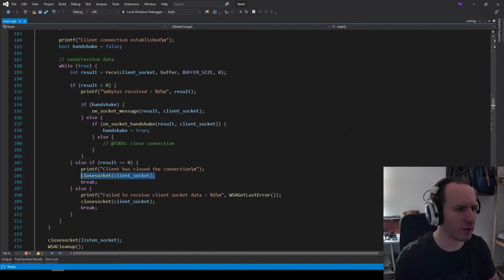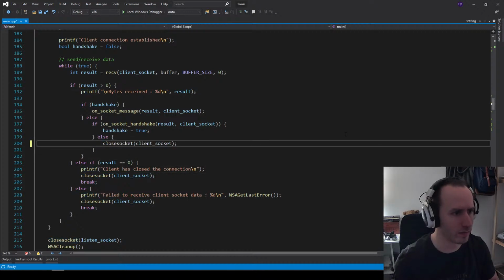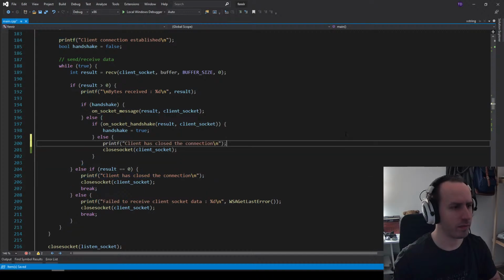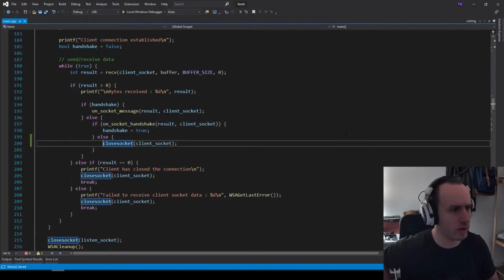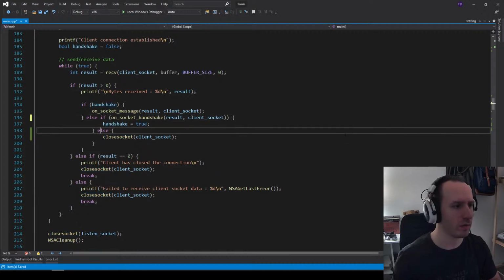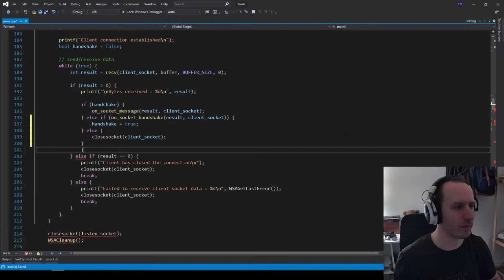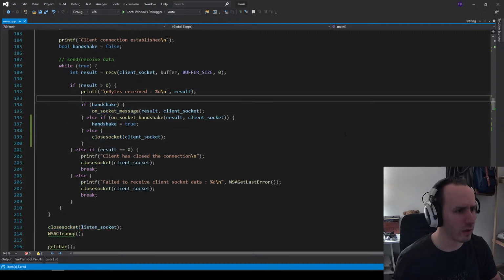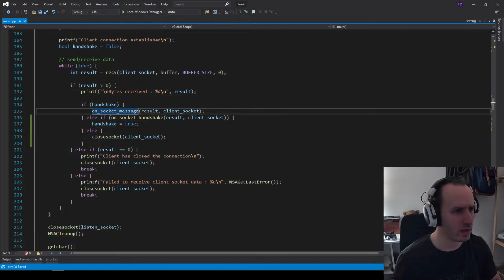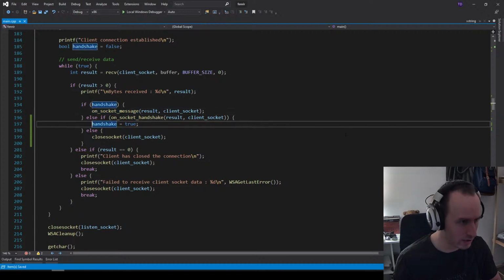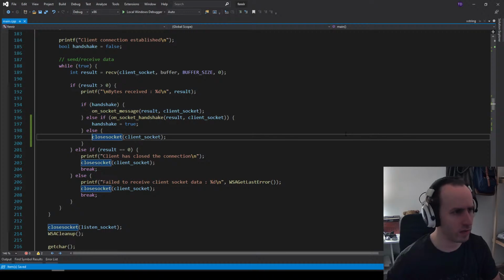I think what we should do is we should just close the connection. Simple as that. Okay, handshake is true, otherwise close the connection. Right? So if we already have the handshake, then on socket message. Otherwise, we say on socket handshake. If it works out, we're good. If not, then close the socket.